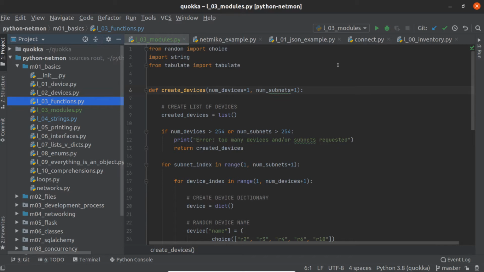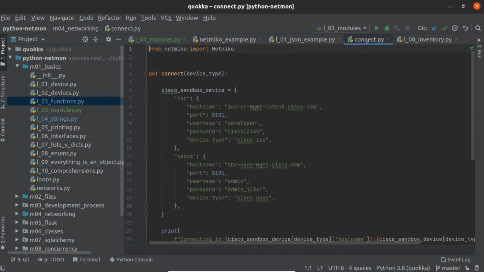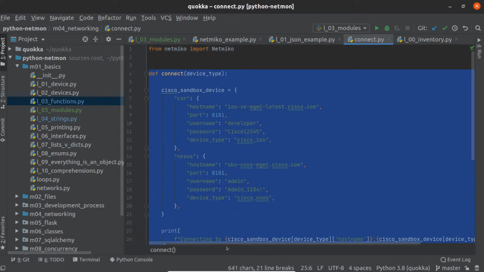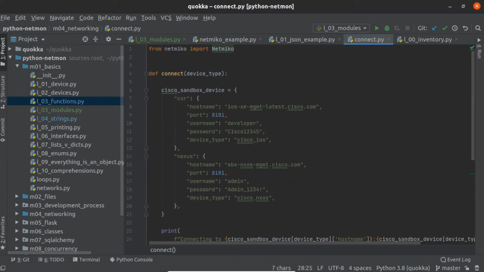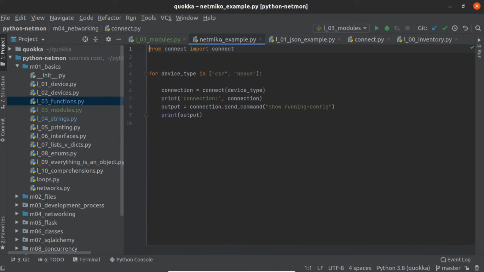So in one example, I have a function where I do a connection to a NetMiko device. What I do here is put the code that actually uses NetMiko to connect to a device in a separate file called connect. Then in my example where I do some NetMiko stuff, all I need to do is say from connect import connect, and now in my code I don't have all that messy connection stuff.